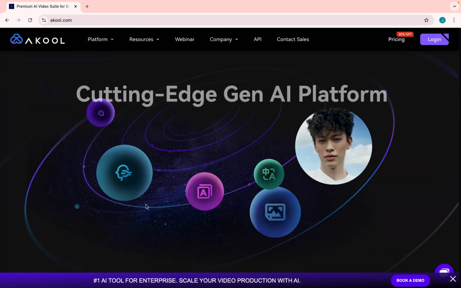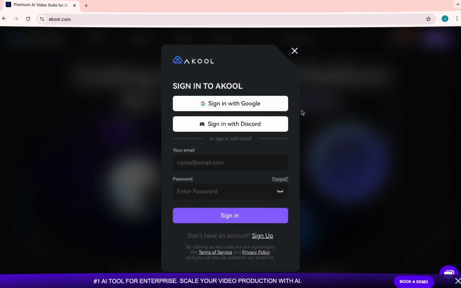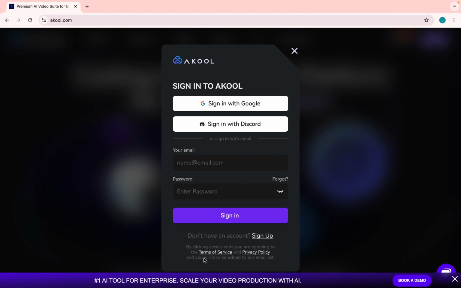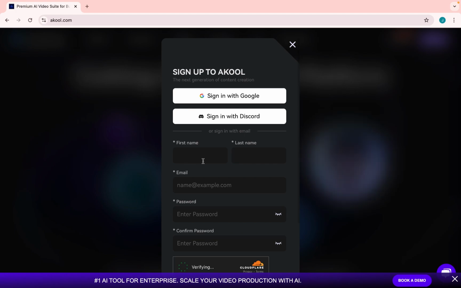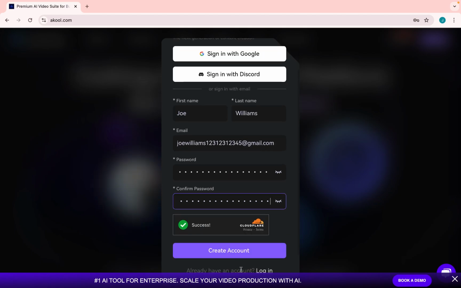So what you're going to do first is click on login. Now you're going to do sign up over here. Now you're going to put your first name, your last name, your email and your password. Once you've put all of your details, you're going to go ahead and click on create an account.